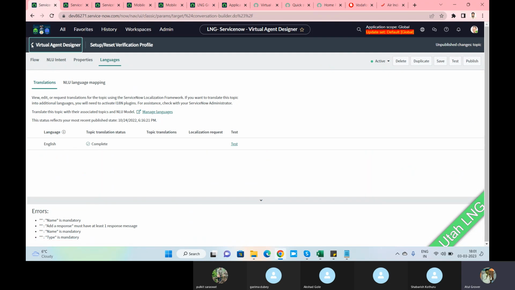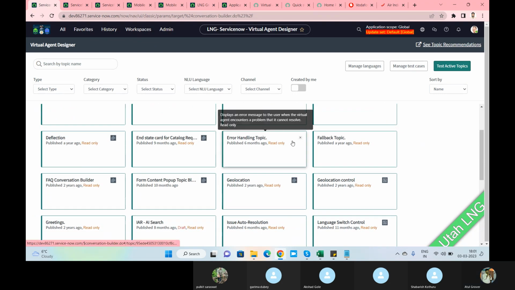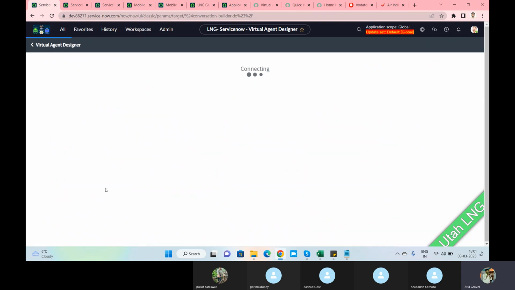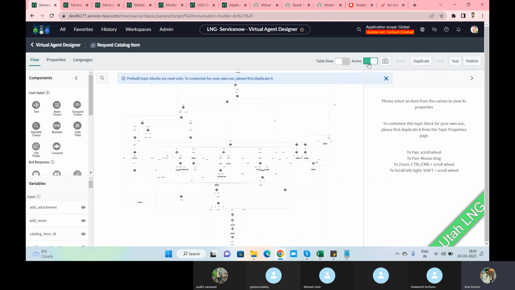Now let me come back here to the virtual agent designer and let me show you something. A good one: Pause AI request catalog item. Let's publish it. It's active, but it's not published. See this, this is a big one. Under topic, we have topic blocks, block 1, block 2, block 3. So like this, we have defined it. So is it published? Yes, it is published, I'm sure now.